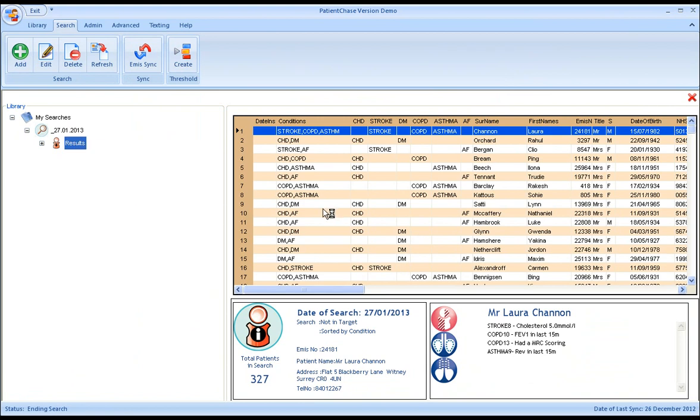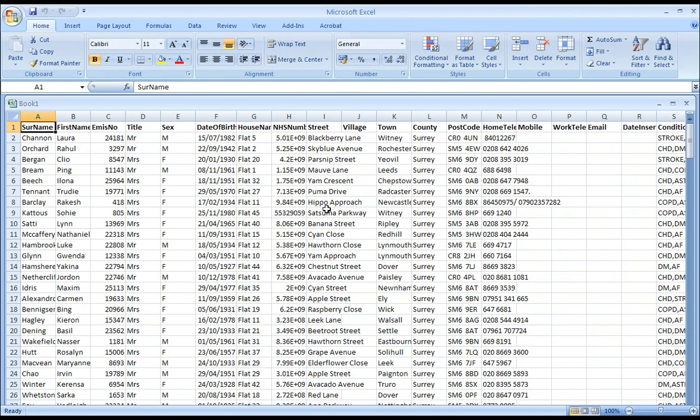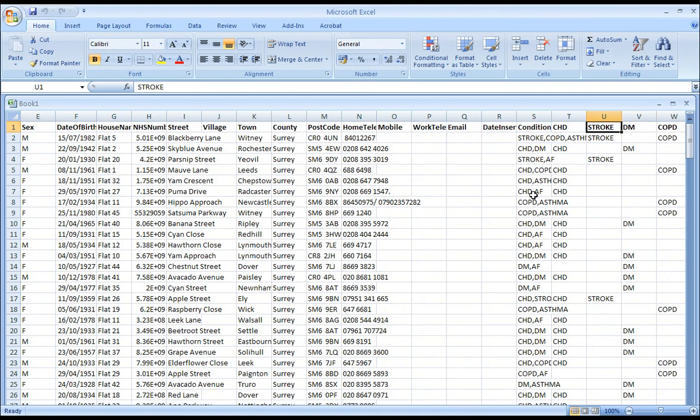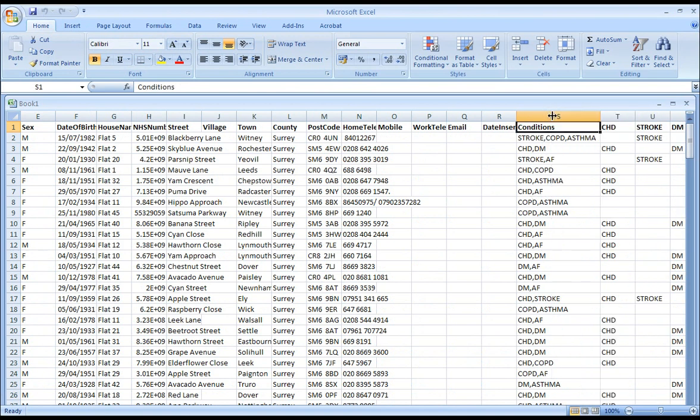Right click, export search to Excel, and Excel opens up. If we scroll across, here is a comorbidity spreadsheet. Each row is a patient, showing which conditions that patient has. Very difficult to do without PatientChase, very easy to do with.